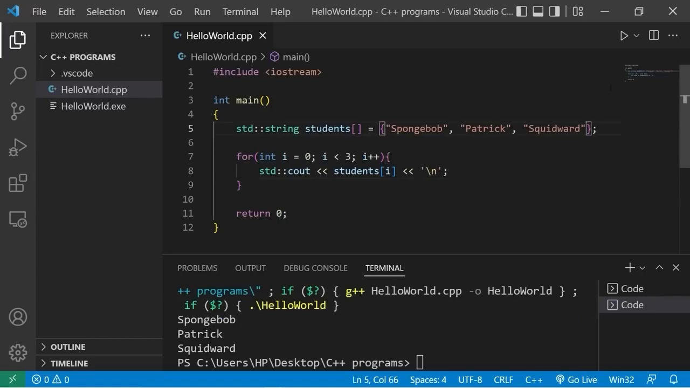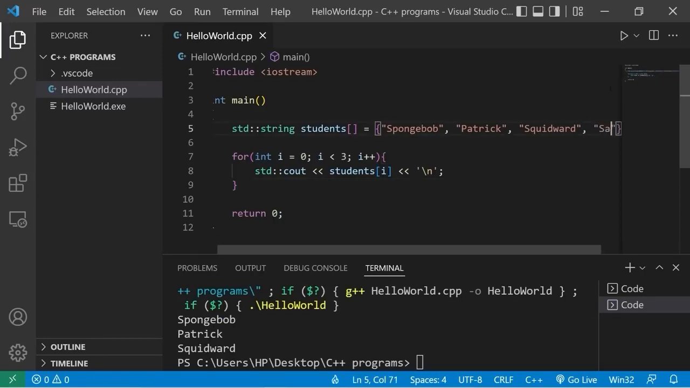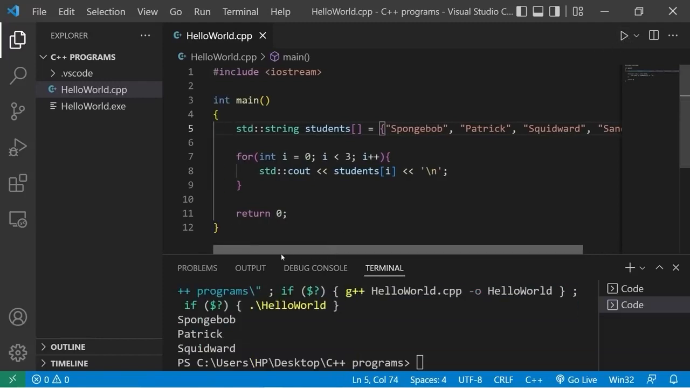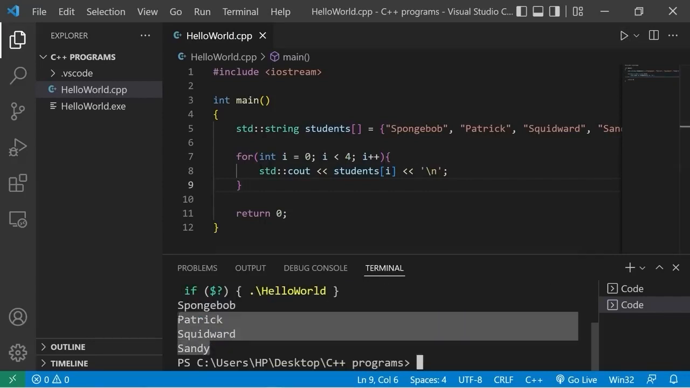There's one issue with this though. What if we add another student? Such as Sandy. Well, this for loop will stop once i reaches 3. If we make any adjustments to this array, we would have to go into our code and make some changes, such as setting this for loop so that we discontinue when i reaches 4. This would work, but it's not the best solution.